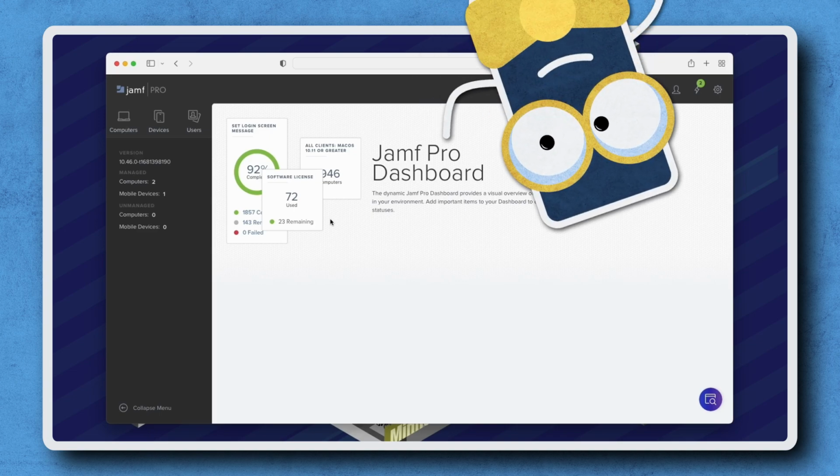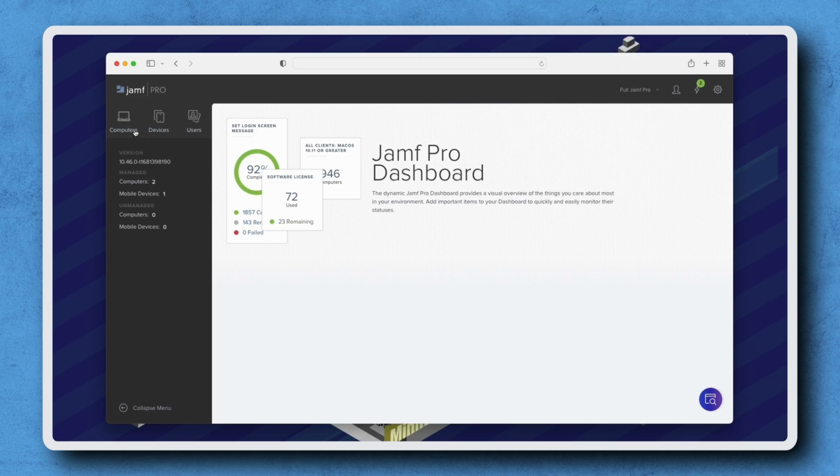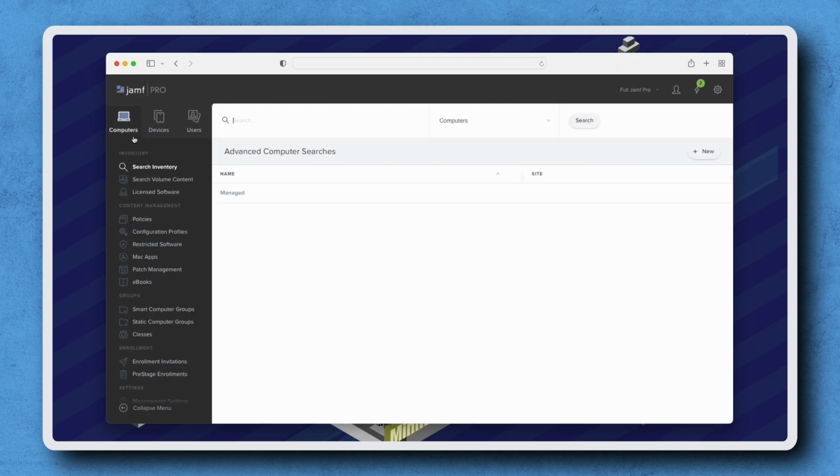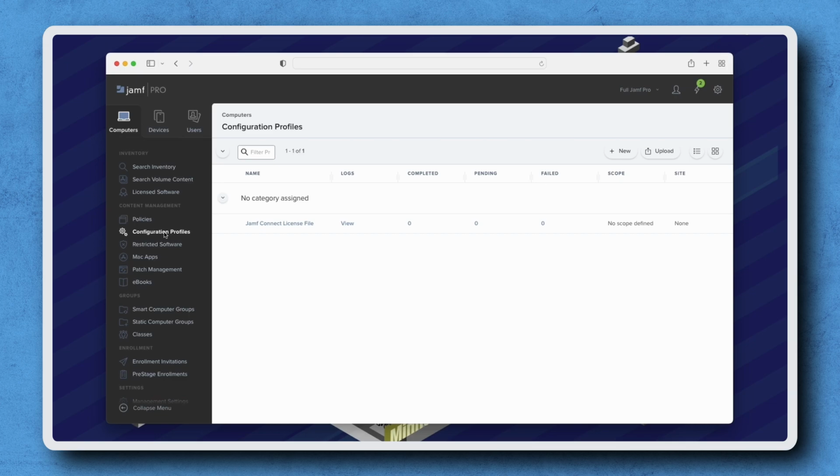Let's start on the dashboard of the Jamf Pro server. Under the Computers tab, click Configuration Profiles. Click New in the top right.